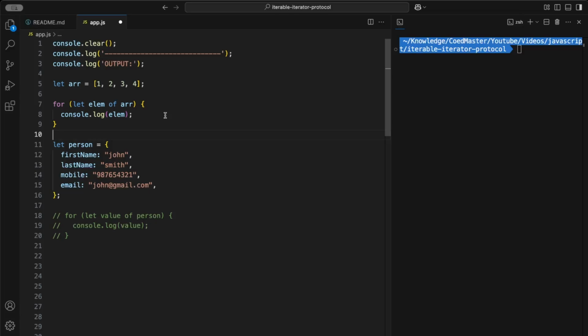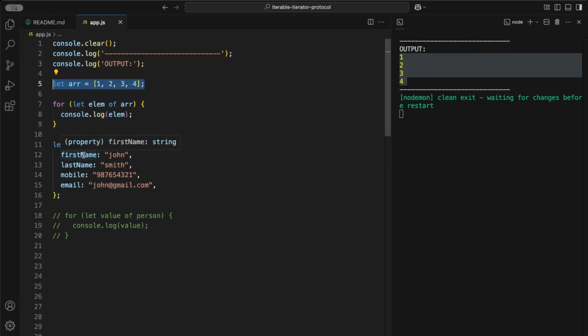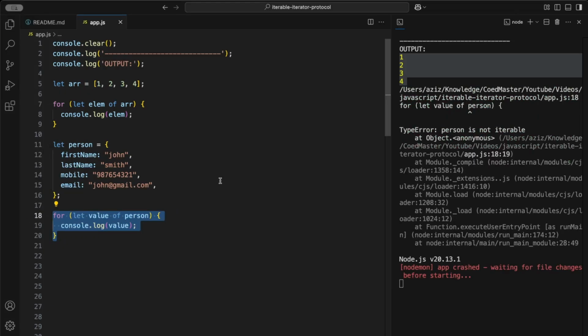Alright guys, so let's start with a simple example. Here I have taken an array with 4 elements, and we are trying to iterate over all the elements of the array and log them on the console. So let's run this program, npm run nodemon, and you can now see the output on the console. You can see 1, 2, 3, 4, all the elements of this array get printed on the screen. Cool. Now let's try to do the same thing with the object. So let's uncomment this code, save the file, and boom, we got the error.